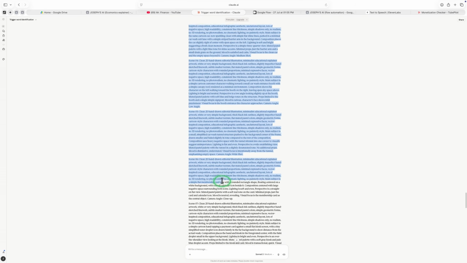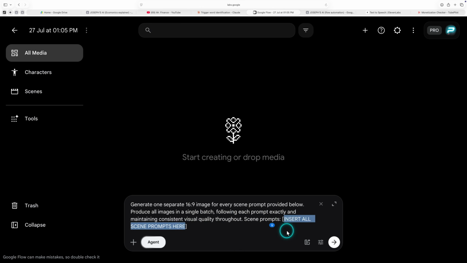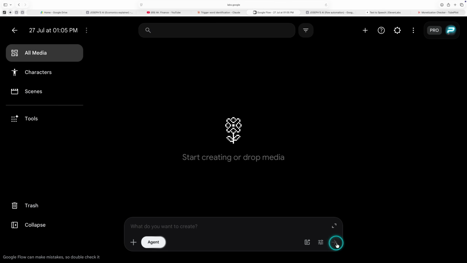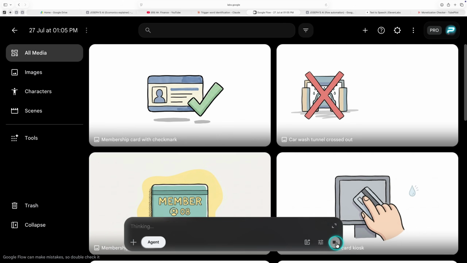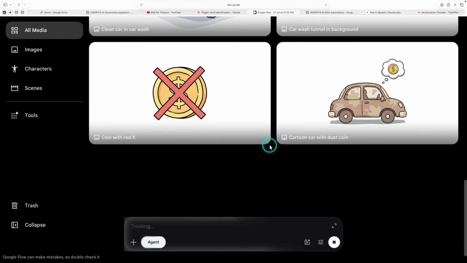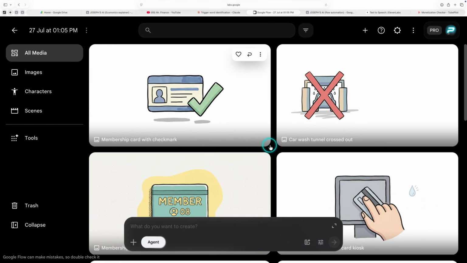I'll copy the first 10 scene prompts, paste them into Google Flow, and click Generate. Within a short time, all 10 images are generated successfully. Now repeat the same process until every scene image has been created. Once all your images are ready, simply download them to your device.